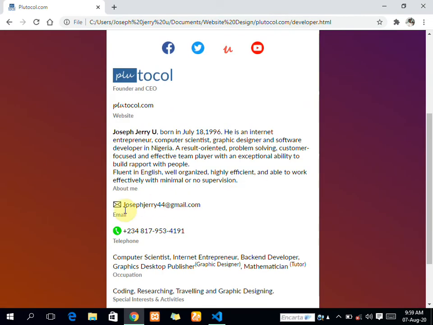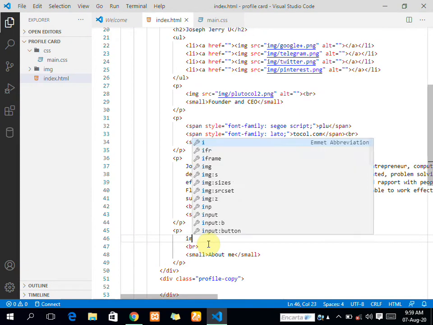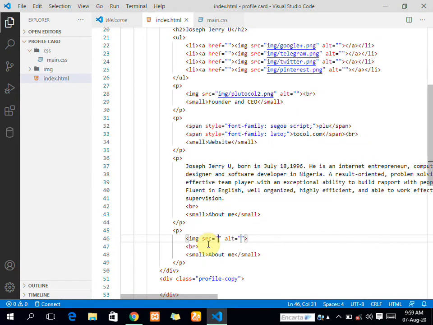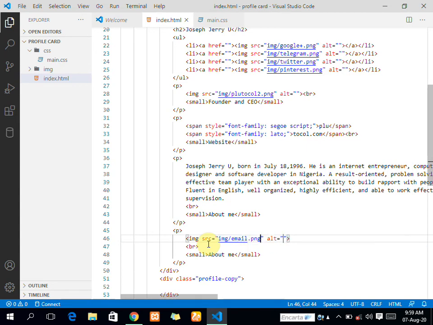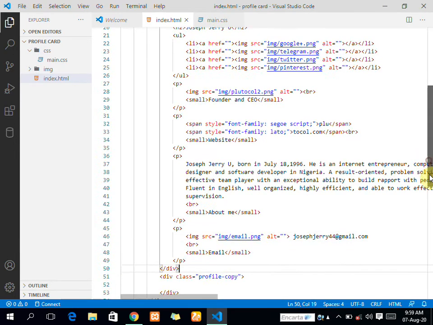Now we have our email and also our phone contact, and in front of that email we have an image, an icon. So I'm going to call out the image that we have and change this instead of our small tag to email, and in front of the email we should be having our email typed in front of it. You can also put your email address if you have one, or if you don't have any, you make use of mine.